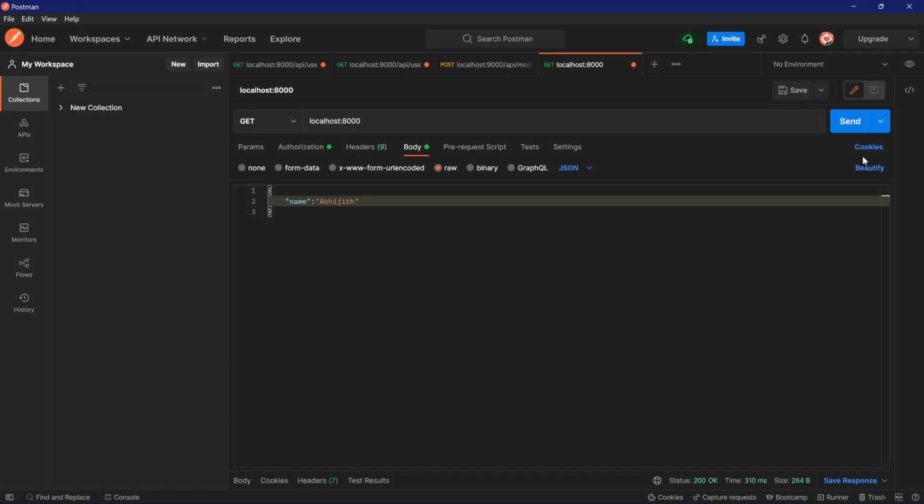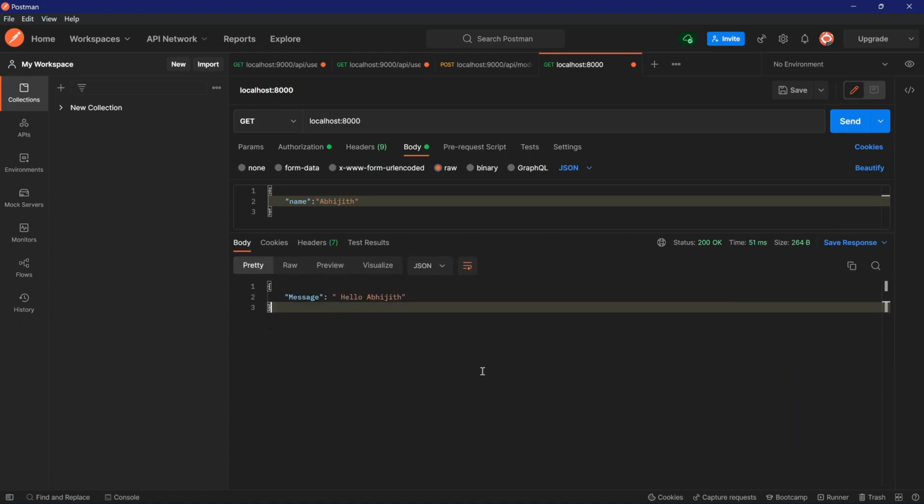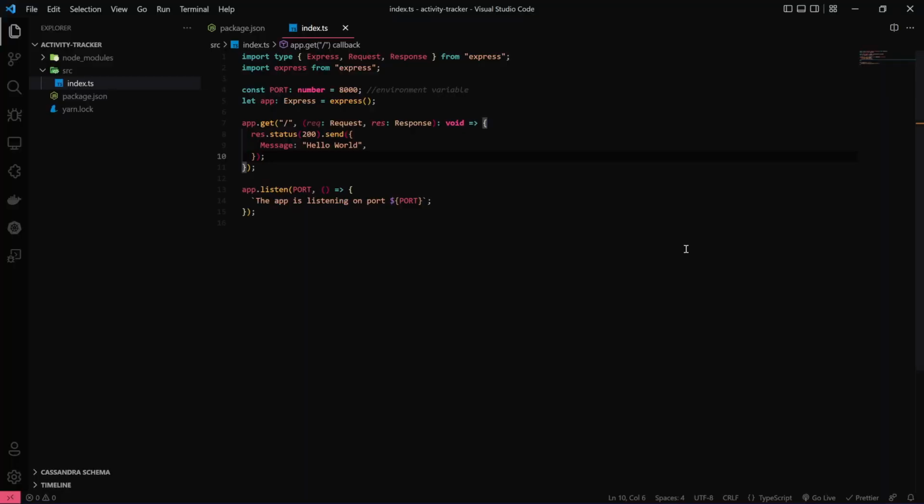Let us send this request and see what we get. It says HTTP 200 OK. And here we go, it says hello Abhijit. Now if I say Ganesh here, it's going to say hello world. And there we go, it works completely fine. I've removed the request object body code. So that is pretty much it for the endpoint part.